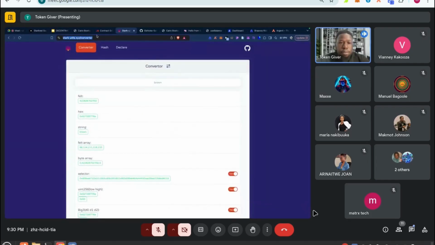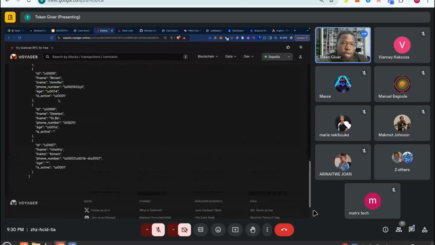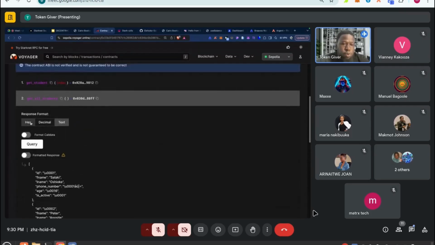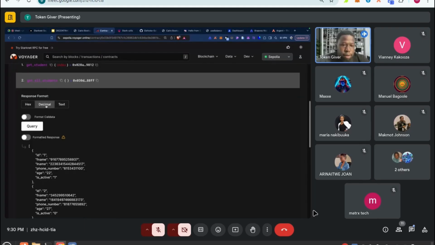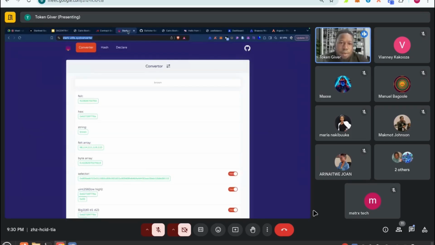Let me still show you that it actually works. If we convert our response back to decimal, if we get this last name here, this is felt252, right? If you come to our Starkutils and paste it back here, you see that the string equivalent is Timothy, right? Let me increase it.